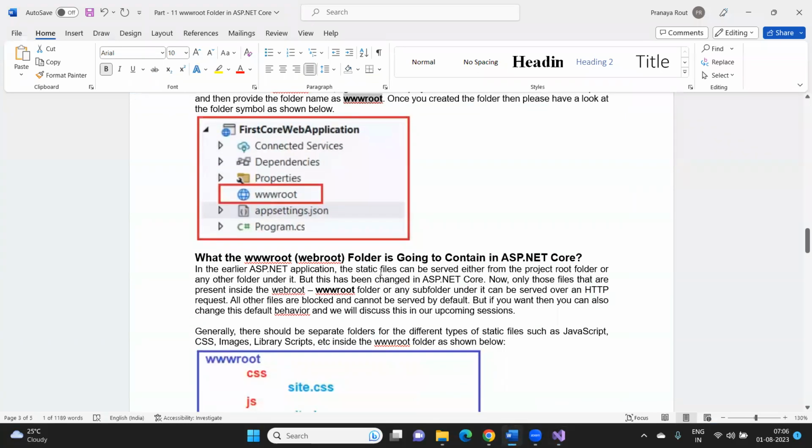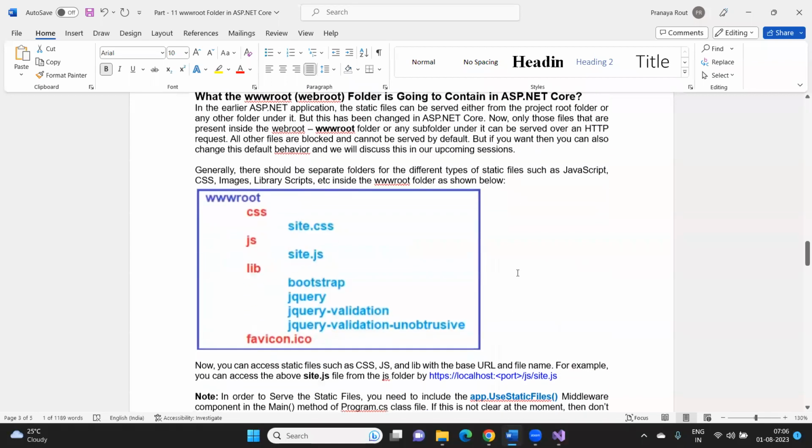Then what is the webroot folder going to contain in ASP.NET Core? As I already mentioned, any static file for your application, if you want to create some CSS, some JavaScript file, right? You are installing some third-party libraries like Bootstrap, jQuery, web icons, images, HTML pages, right? Any static files you want for your application, you need to create within this webroot folder, right?